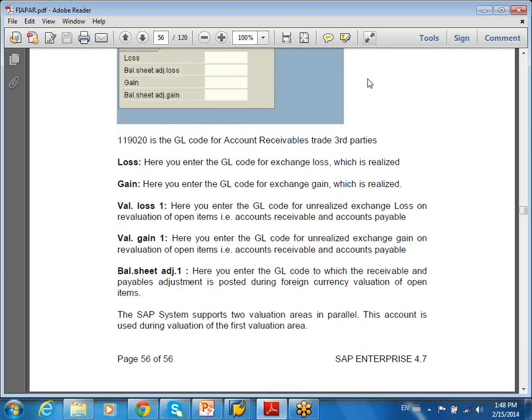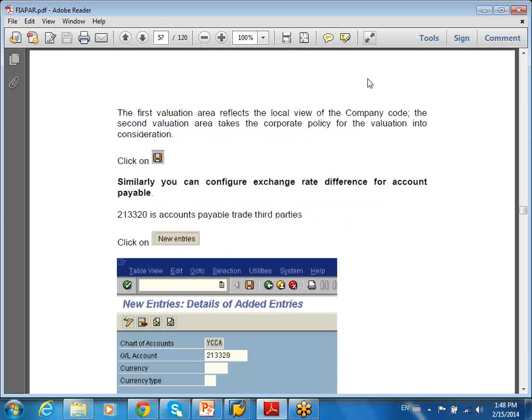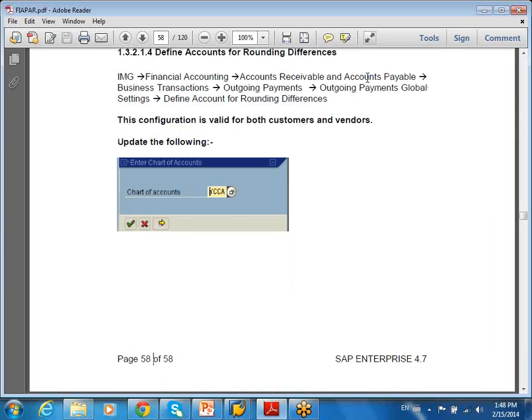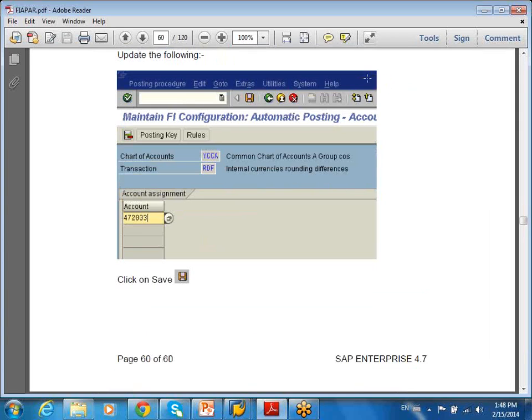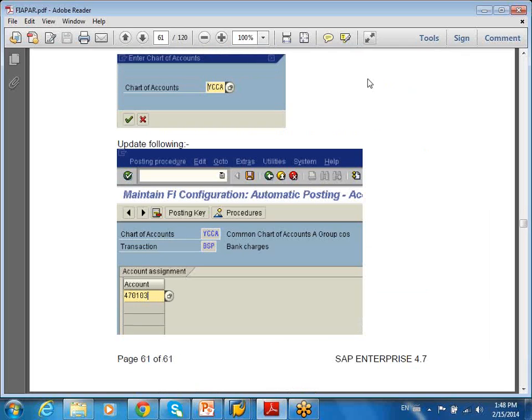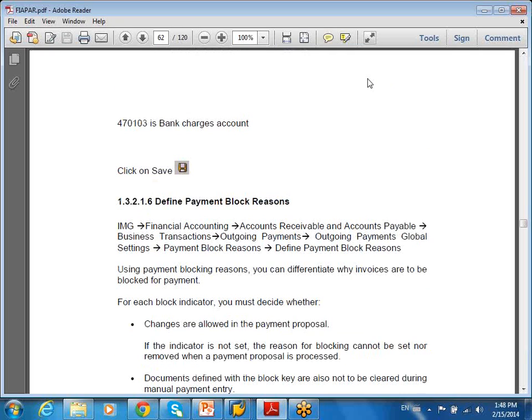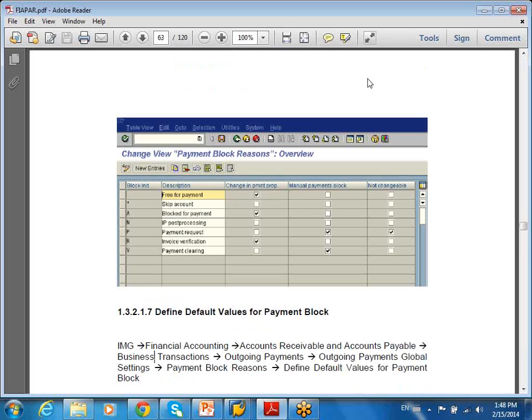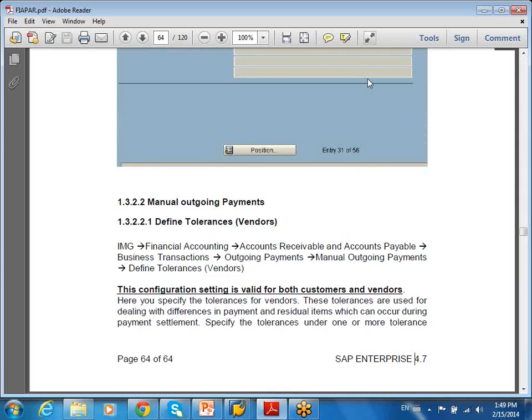So the foreign currency loss or gain is a realized one, and then another one is the unrealized, and then you make a balance sheet adjustment, and then you handle the rounding differences. Any bank charges for ACH wires you charge to 4701003. And for any payment blocking reasons, because it's pending invoice verification, pending payment clearing, or pending whatever reasons you have, you can put the payment block reasons.